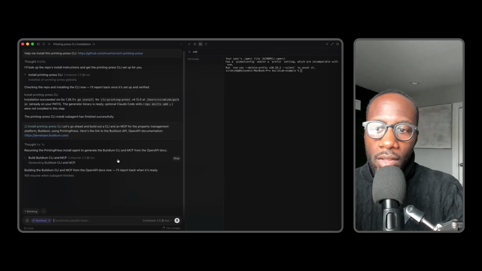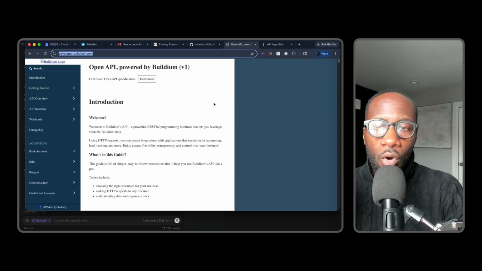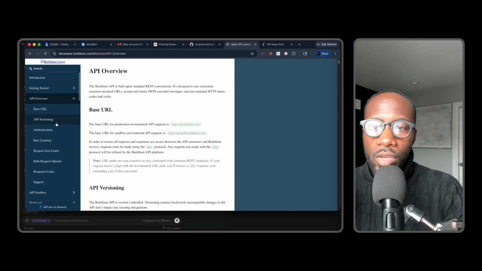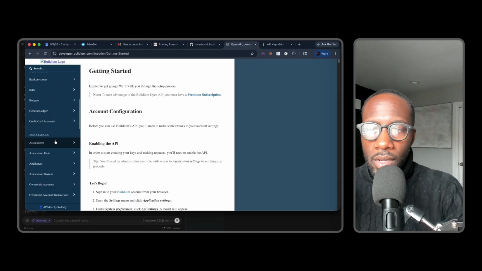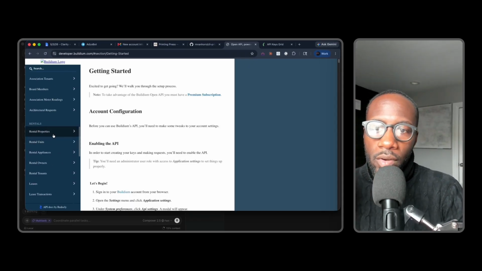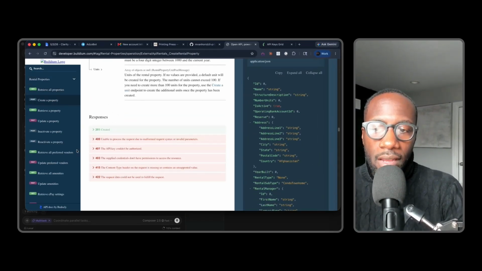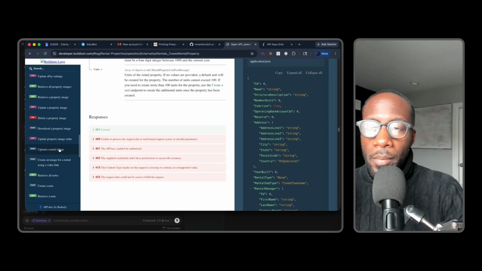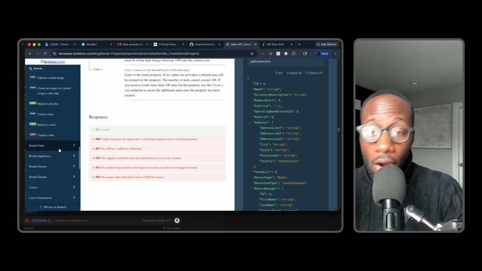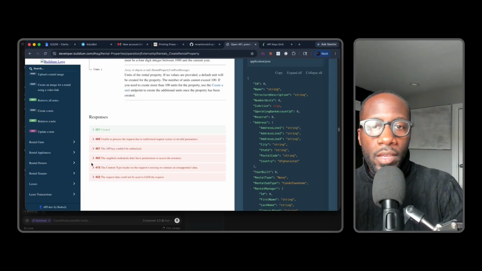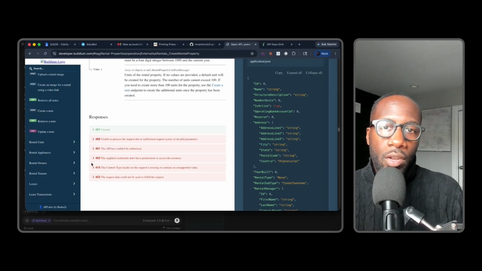So it's now installing this Buildium CLI and MCP based on Buildium's Open API docs. The API docs show all the different things you can do with the Buildium API. You have what I call different API endpoints, from pulling properties, pulling lease data, to updating files and charging tenants, and creating new tenants and owners in the platform. And you're able to create workflows.